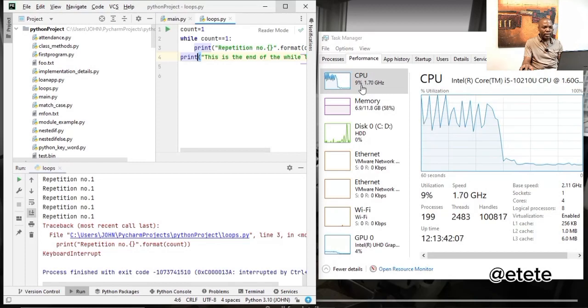So that is just what I wanted to show you on a while loop, and then I've also extended it to infinite loop. So the next class, I'm going to show you nested loop operation, where you have a loop inside a loop. That is what I'll be showing you in the next class.